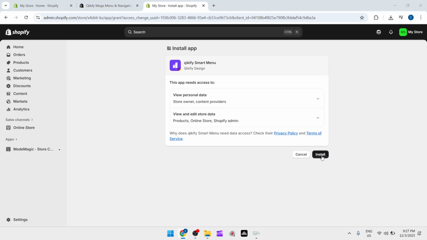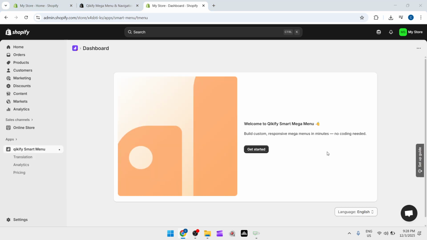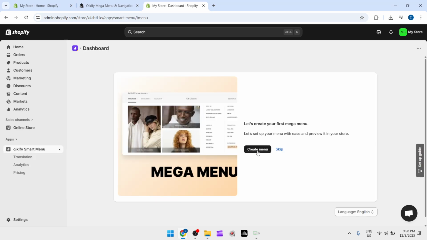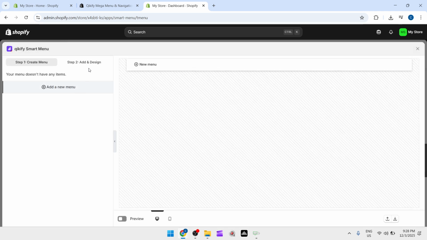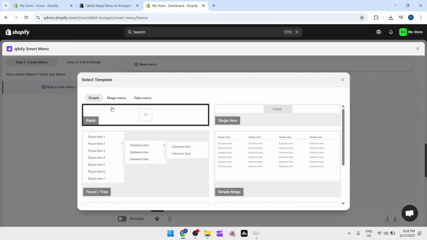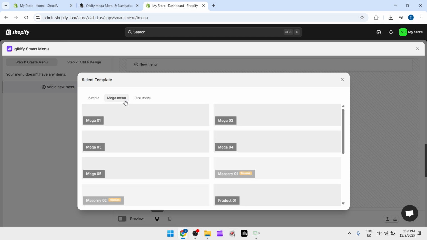Naming your menu clearly, like Main Mega Menu, can help you stay organized, especially if you plan to create more than one. By default, you might see a simple menu option. Switch from simple to mega menu mode. A simple menu is a basic drop-down, while a mega menu lets you display multiple columns, collection links, images, and promotional areas, all in one expandable panel. It's ideal for stores with many categories or featured collections.